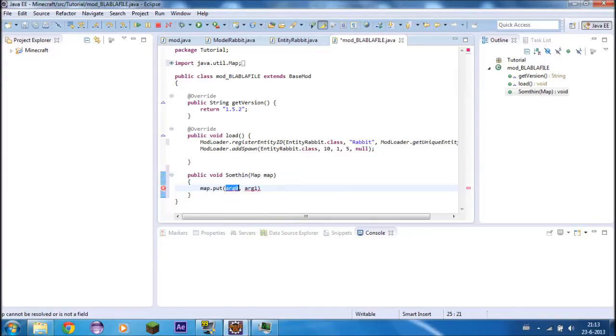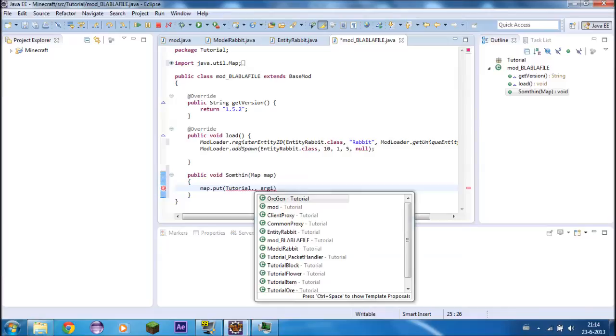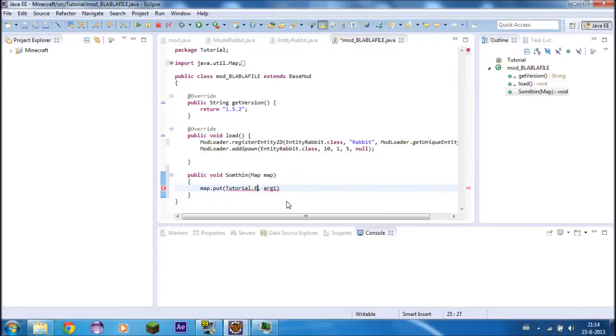Okay, so this is what to do. You need to do your package name, in this case tutorial. Oh god, let's write that again. Tutorial dot entity rabbit dot class, specifying the class file.